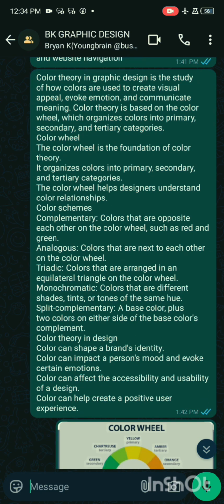Then we have the split complementary. That is a base color plus two colors on either side of the base color's complement. So you look at the opposite color, then look at the color beside it, either towards the left or towards the right, the one that is below or above. You combine them, and it's going to give you a good texture.